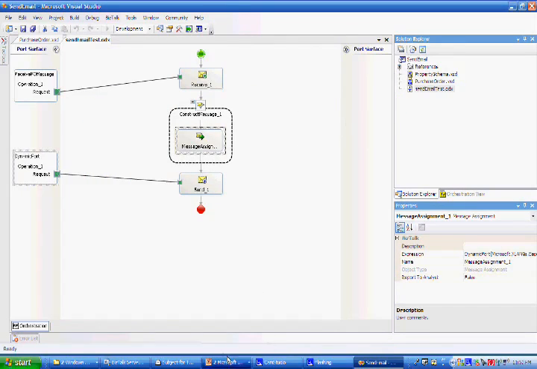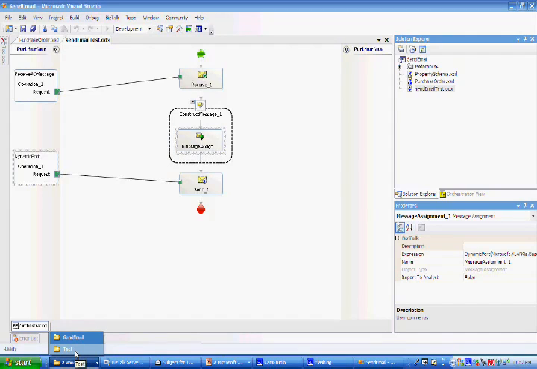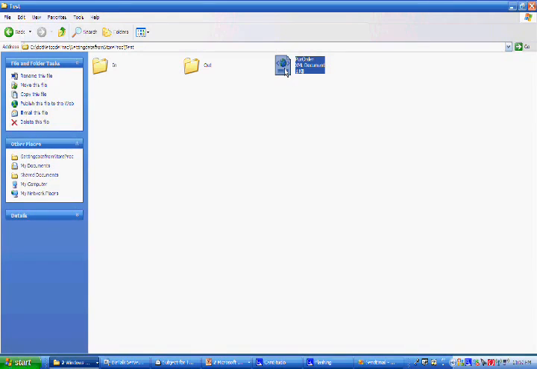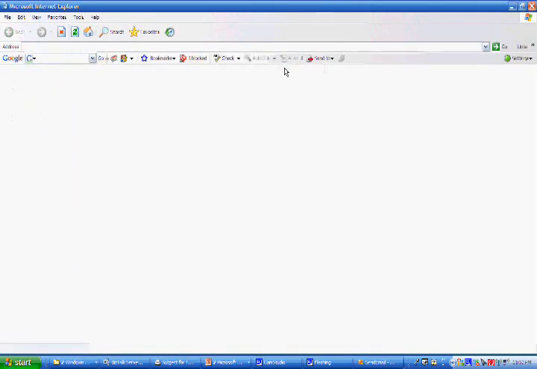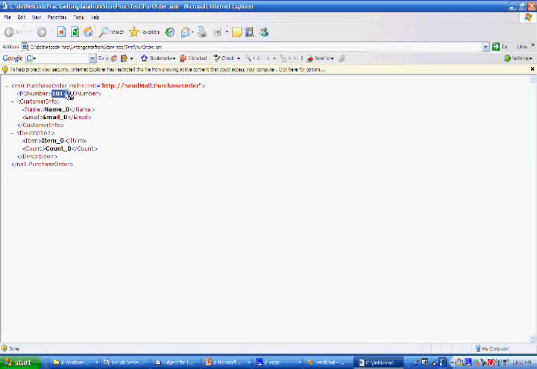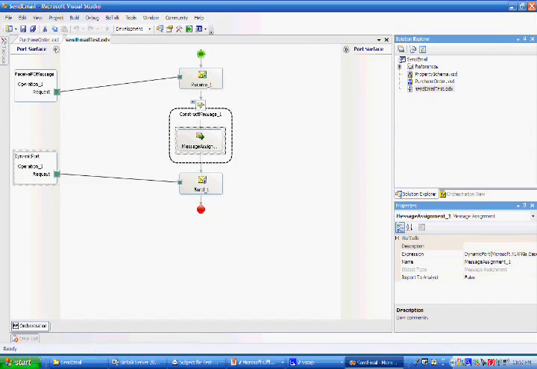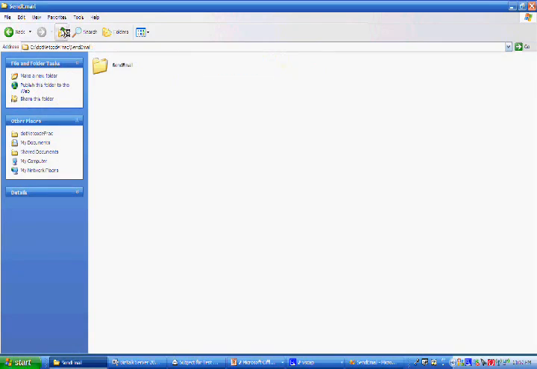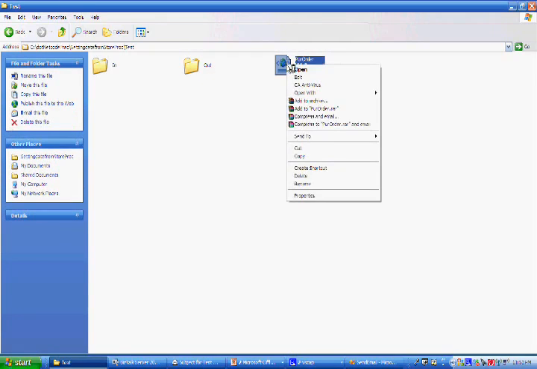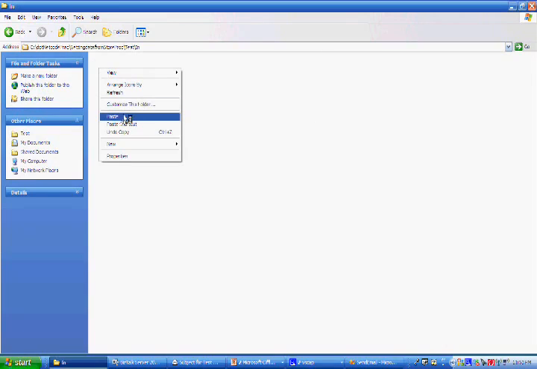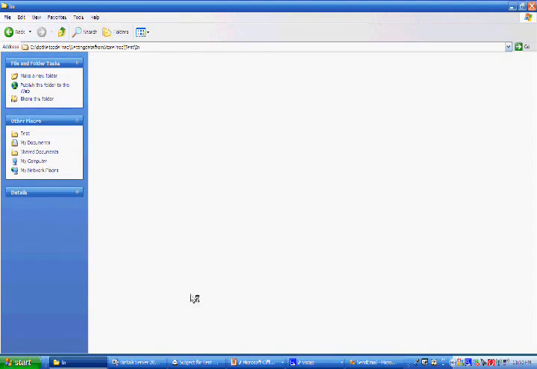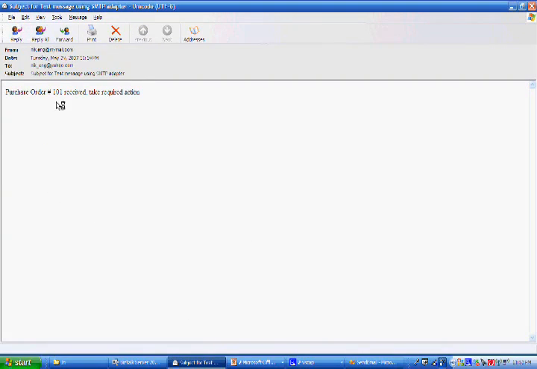I have already deployed this orchestration, so let's have a look and see how our email will look. Okay, this is an instance of the purchase order schema for which the PO number is 101. I will be extracting this value in my orchestration and sending it in an email. So, oops. Okay, let me copy this. Okay, the message has been picked up by the location, and this is the email which is generated.